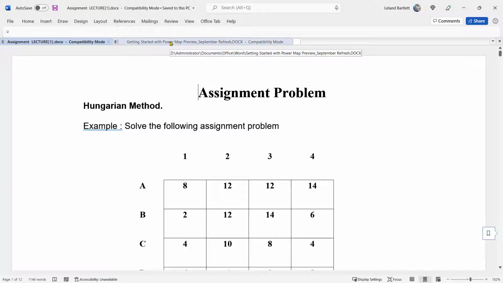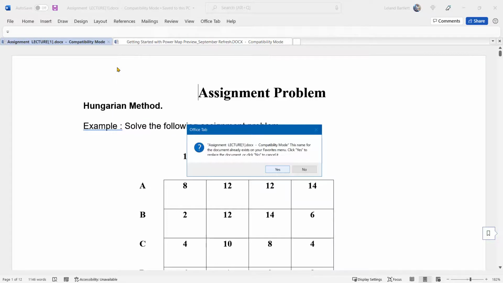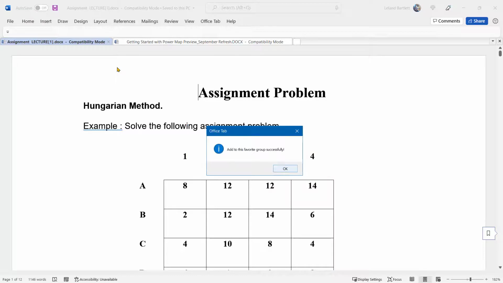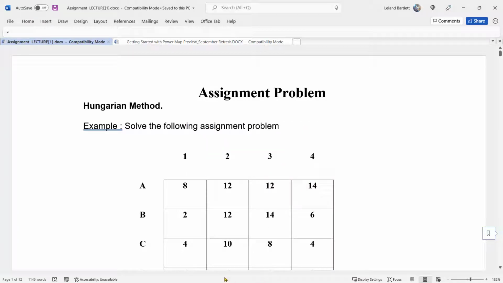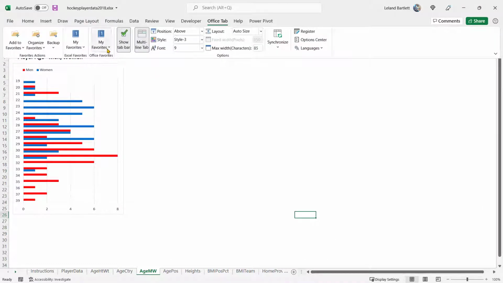Now here's a neat feature that you can do. You can say organize Word favorites, and actually come over here and it says my favorites. What my favorites is, it's Office favorites, and now I'll show you what that is. I'm going to add this to group. Okay, what does that mean? Well, that means that if I'm over here in Excel and I click on the Office tab and I say, hey, go to my favorites, and there I want to go to this application because it's something I use along with this spreadsheet possibly.